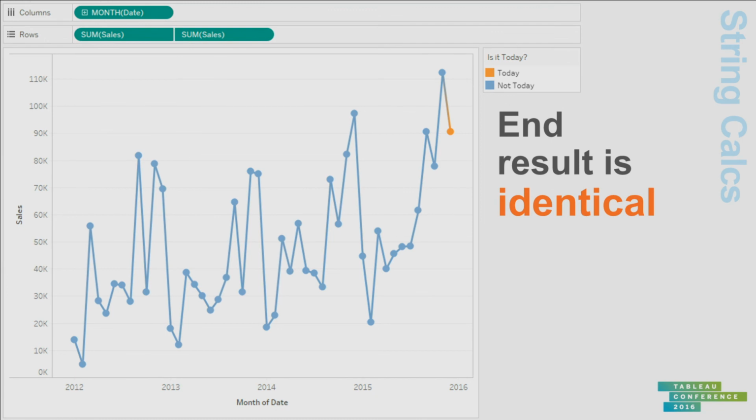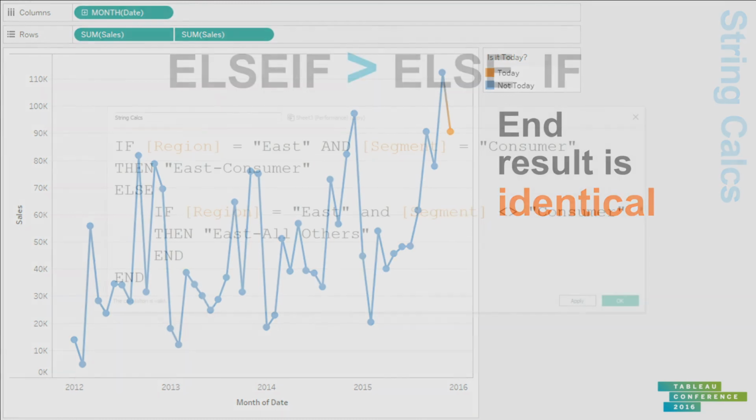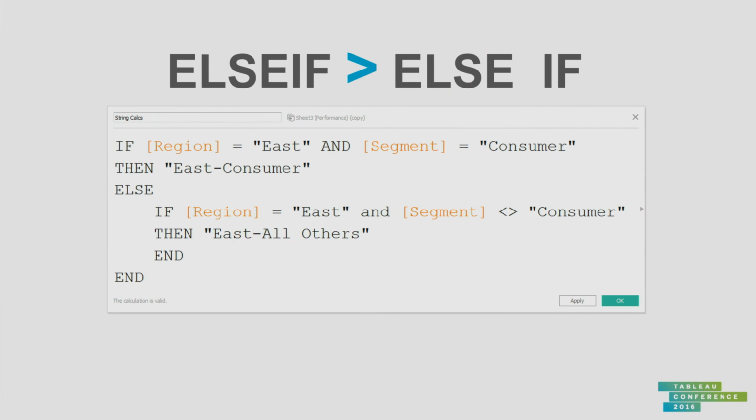So a few other things to keep in mind with string calculations. In general, right, else if is going to be more performant than else space if, creating a nested calculation. And so quick example of this calculation, this is first checking if the region equals East and they're in the consumer segment, then we know it's an East consumer.